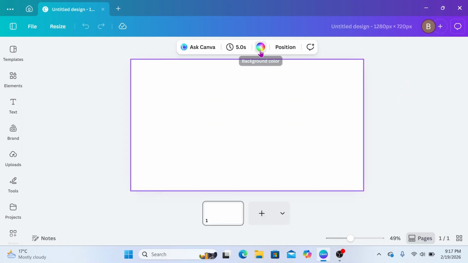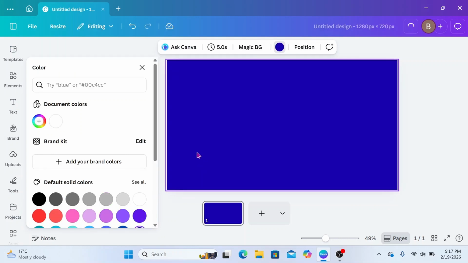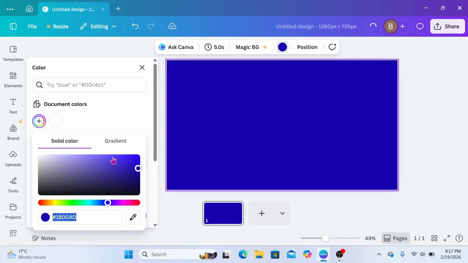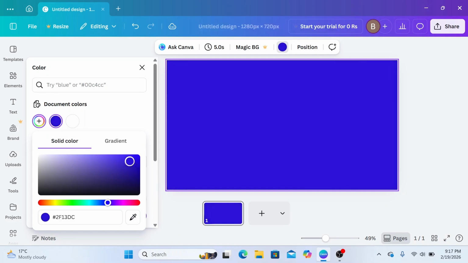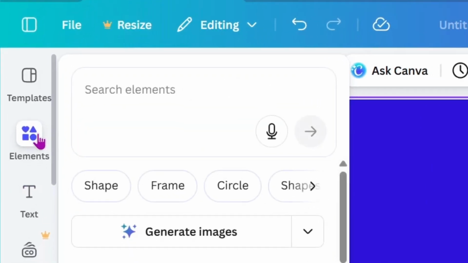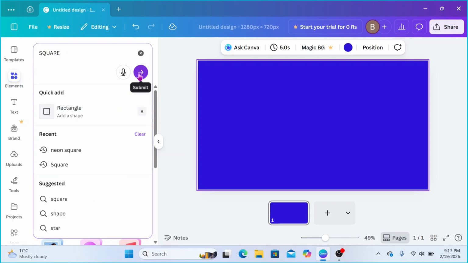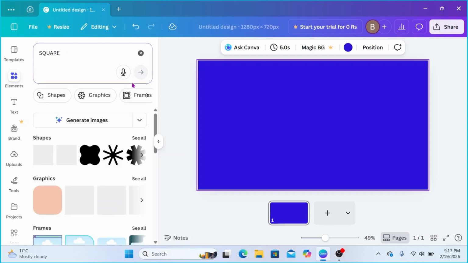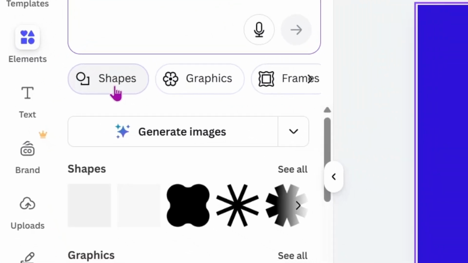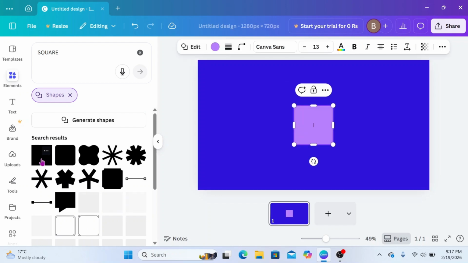Go to the background color option and choose any color from here. I selected this color, but it is a little dark. Now I will go to Add New Color and make this color slightly lighter. Go to the Elements tab and search for Square. After that, go to Shapes and select the square shape from there. Now drag the square and increase its size.